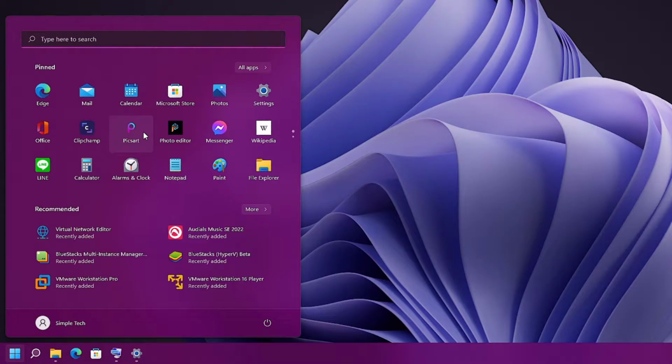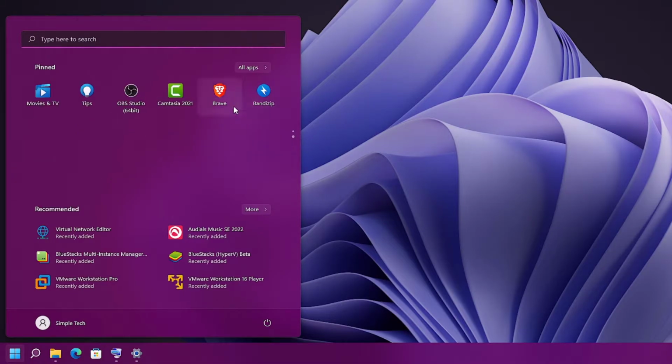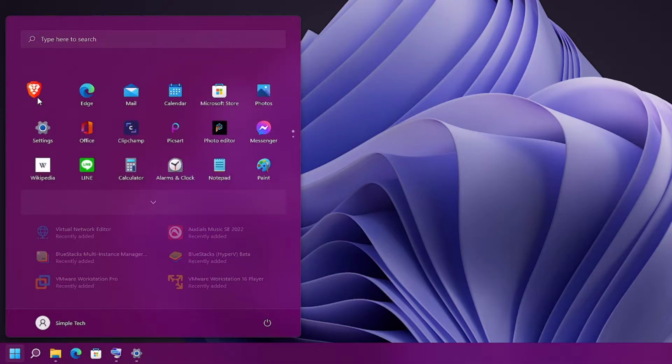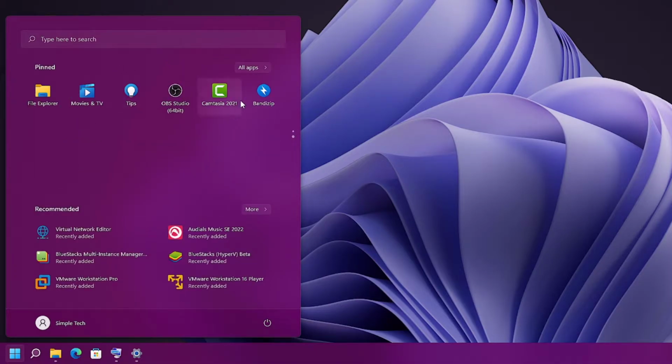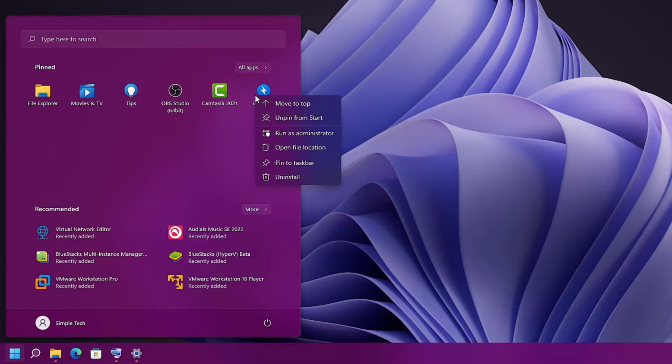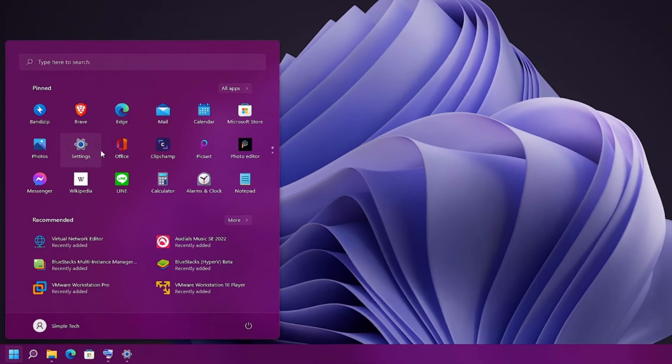And to see your newly added apps, you can scroll down, you'll find the apps that you added to your start menu, and to move them to the top of the pinned apps list, you can drag the app icon, or you can simply right click, then select move to top.